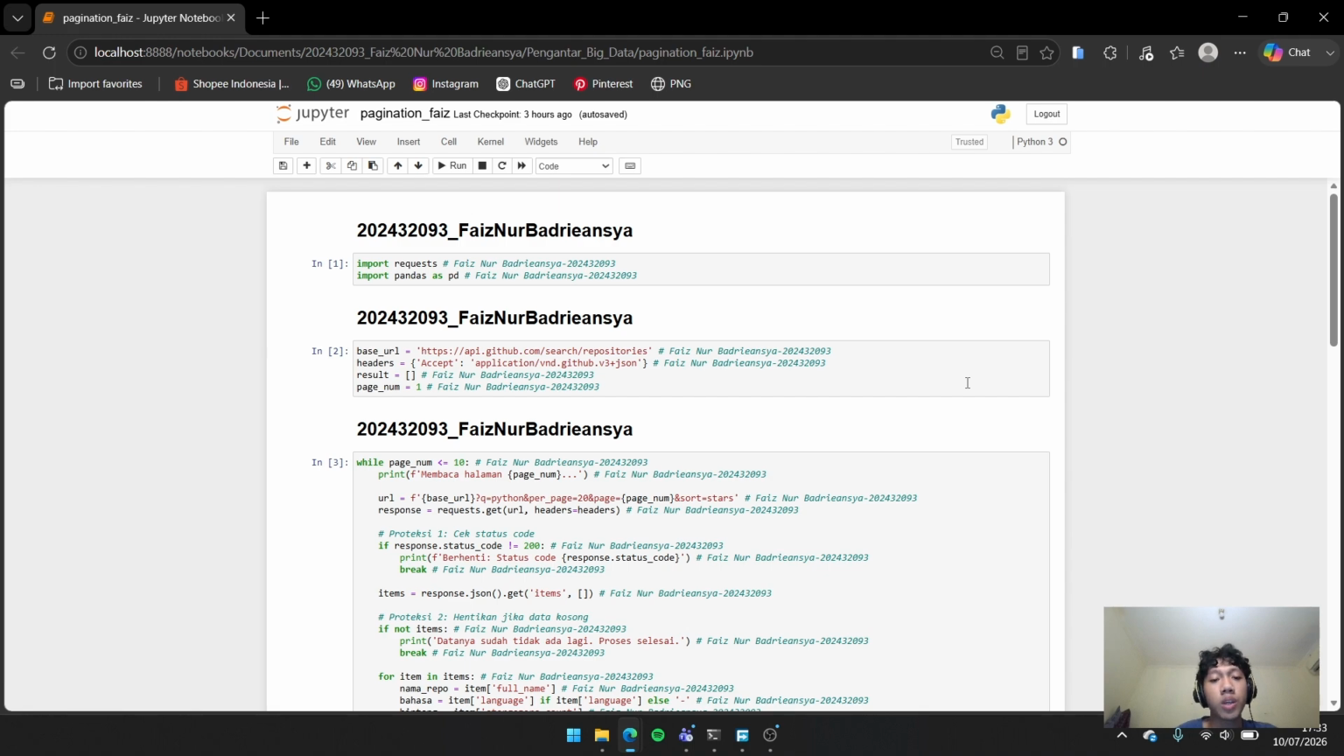The first line, we import the requests library. It is the function to send a request to the internet via Python, just like opening a URL in a browser, but done automatically by the program. And then the second, we import pandas as pd. The function is to process data into a table and save it to a CSV file.